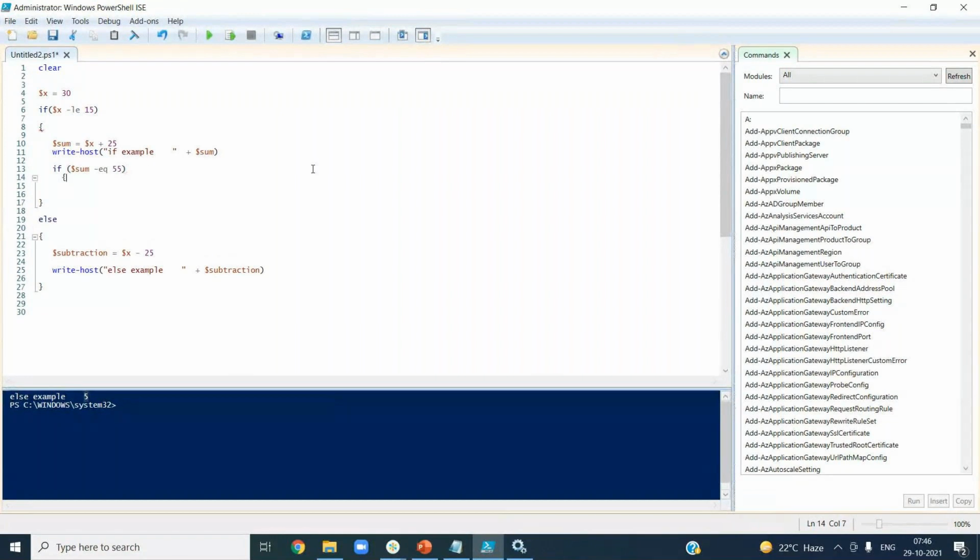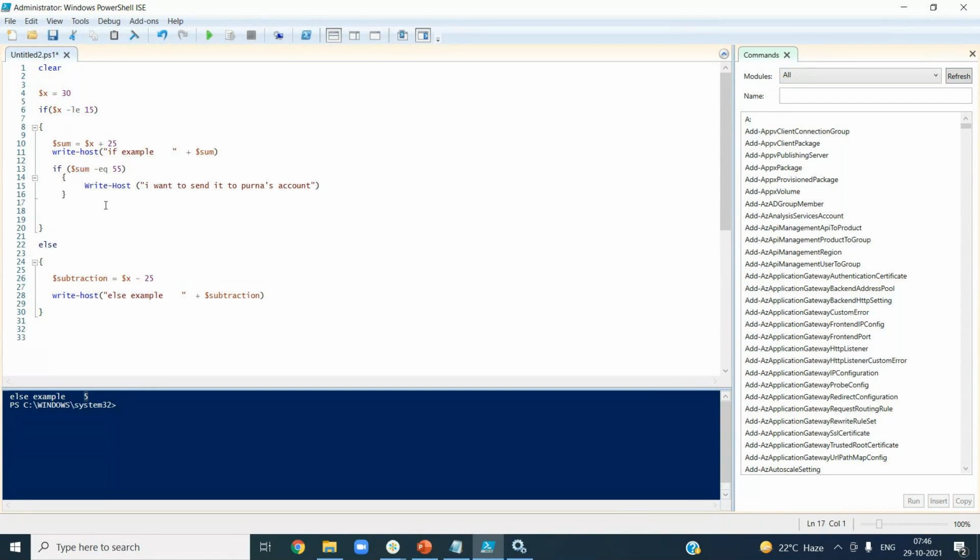open brace, close brace, and you can use Write-Host to write to the console for the time being. I want to send it to... I'm just writing some logic. In real time it will be something else, right? Okay, if sum is not equal to 55, what do you do? You can go to the else part as well.